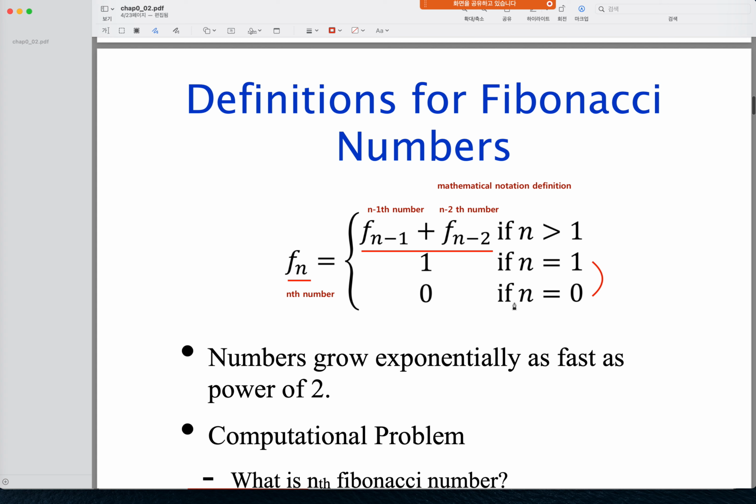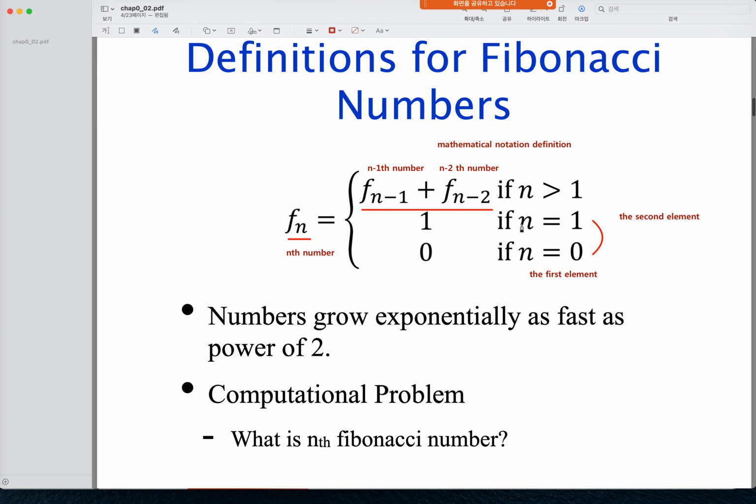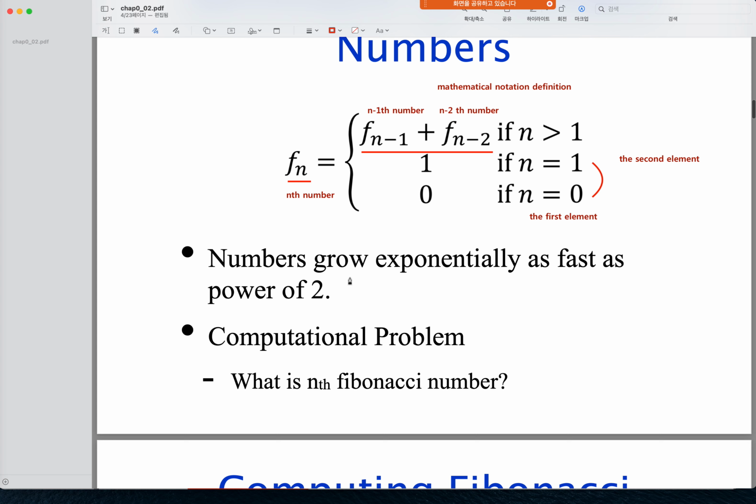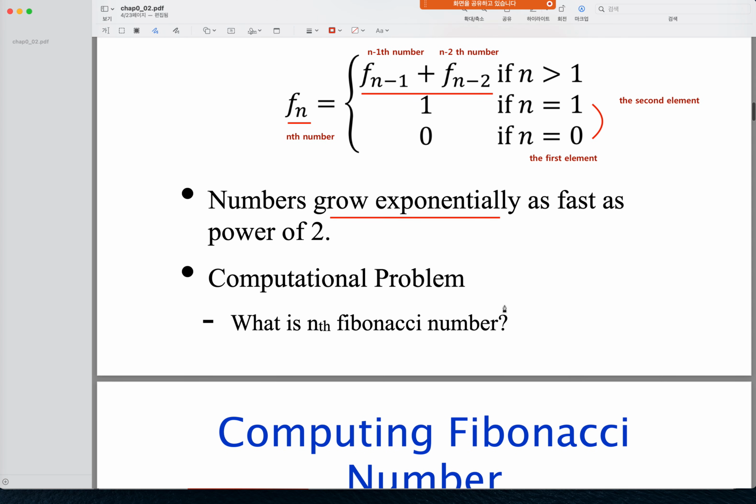So if n equals 0, that means it's the first element, and here the second element. So you have to define another number like this. Anyway, the Fibonacci number itself grows exponentially, as fast as the power of 2.